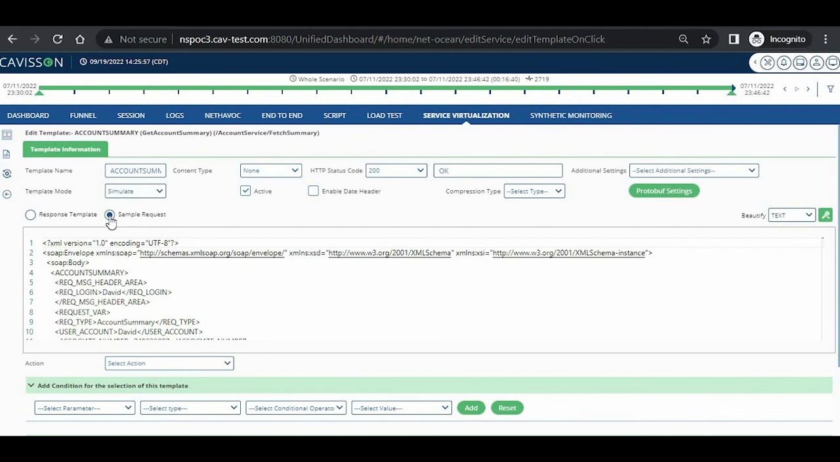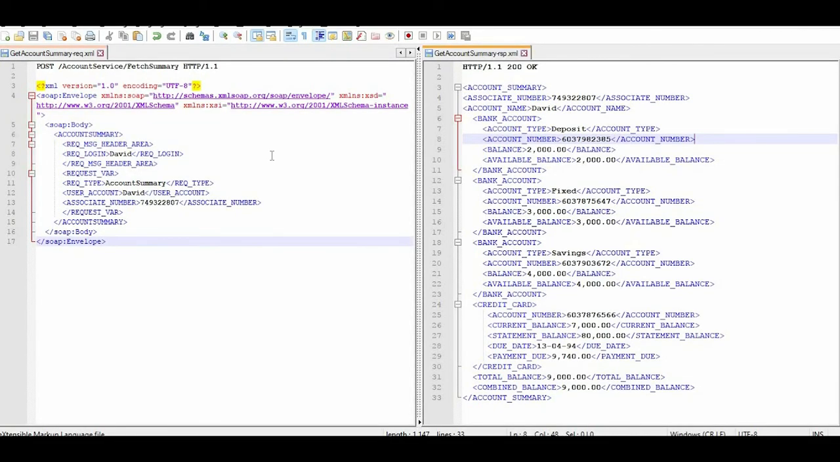Now before going into the details of it, let's go back to the pair with which we have created this service. Okay. So the request was a get account summary, and in the request the URI is the account service fetch summary, which is basically fetching the summary of the account.